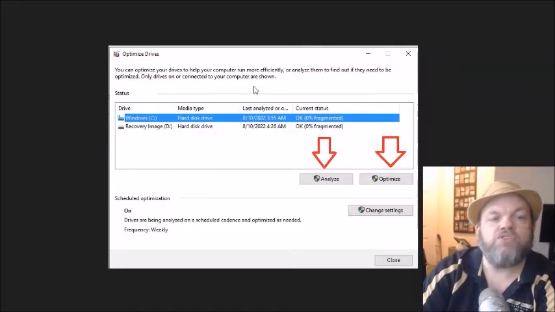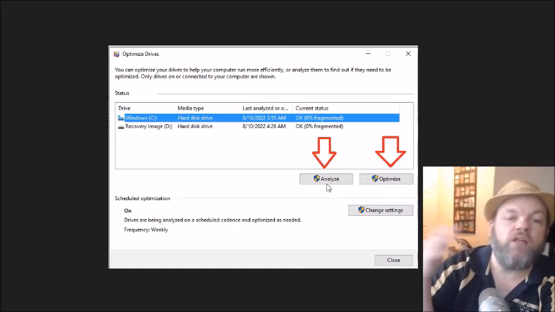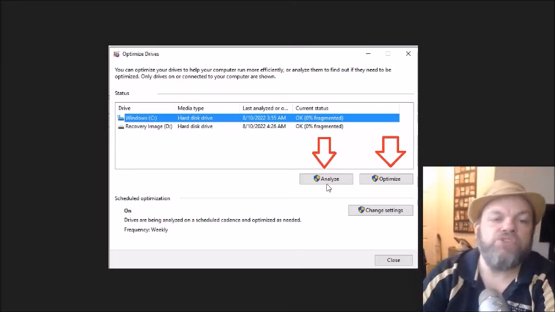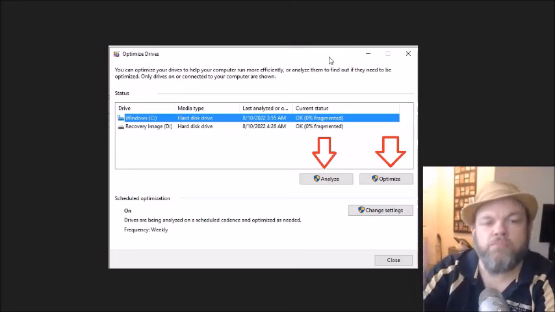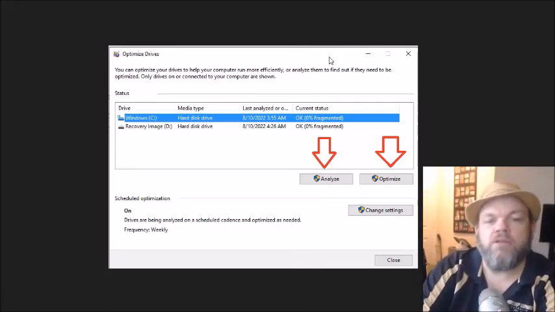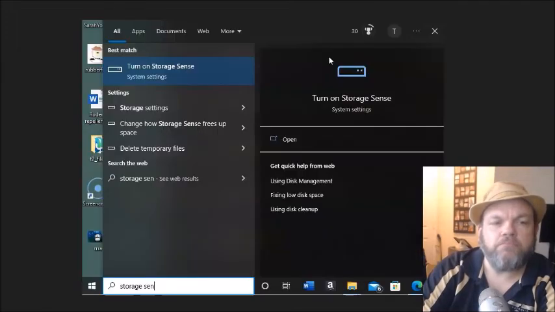And then it's going to bring you to this screen, and I want you to do both of these. First, do the optimize, which should take a few minutes. And after you do that, you can click analyze, and it'll do a different kind of defragmenting. So do both of those operations, and then restart, and then see if you can download whatever you need to download.